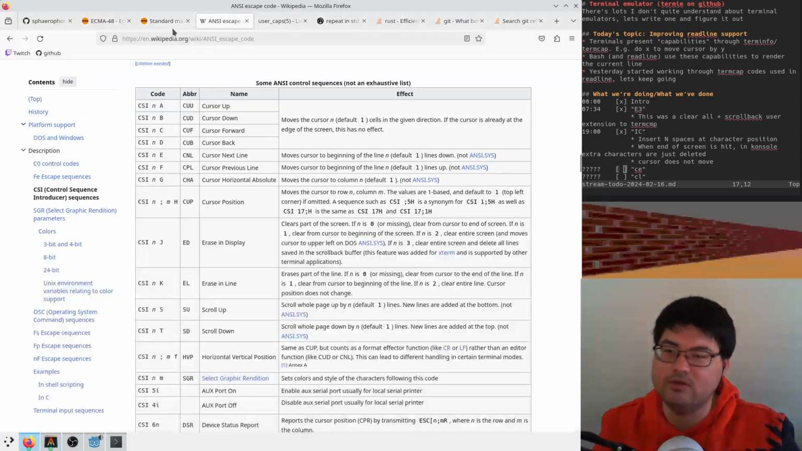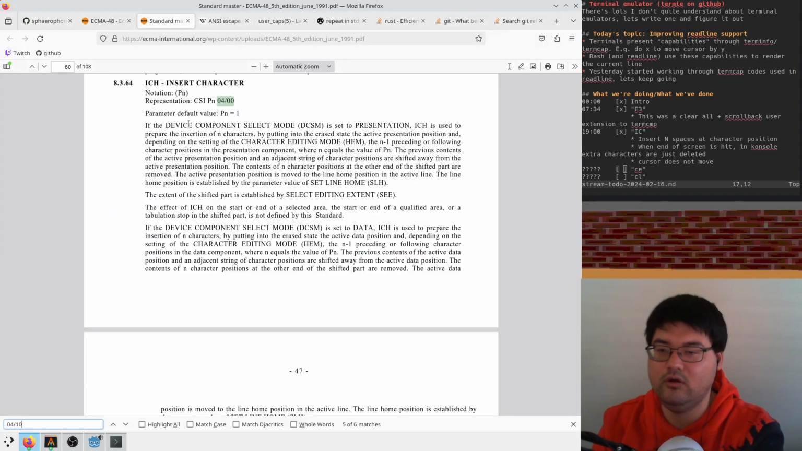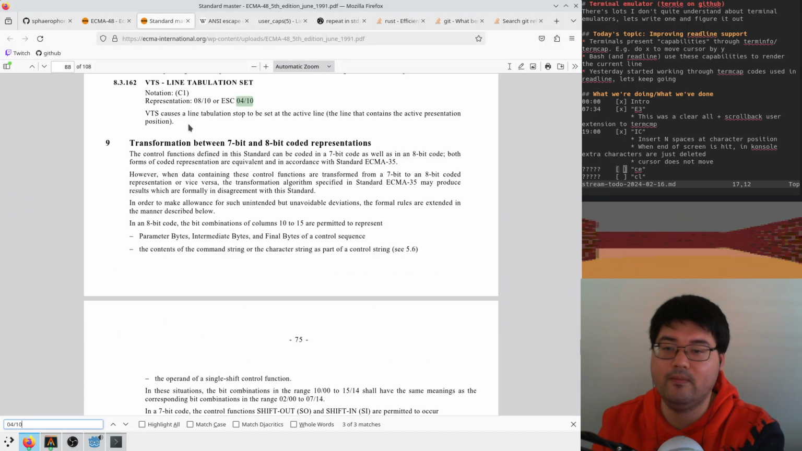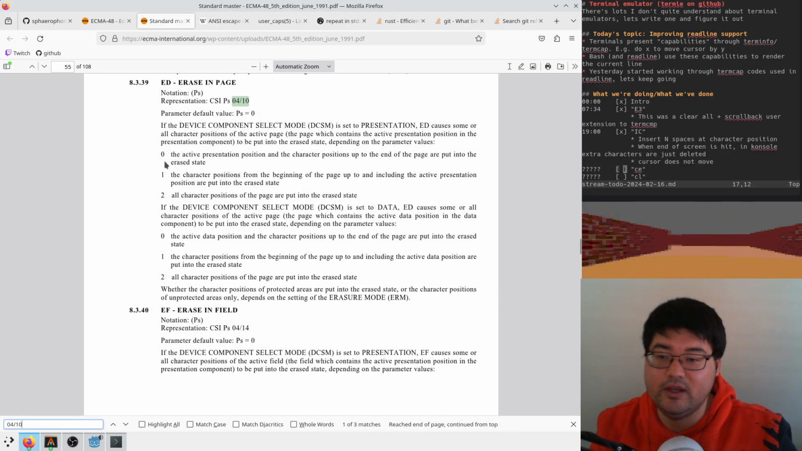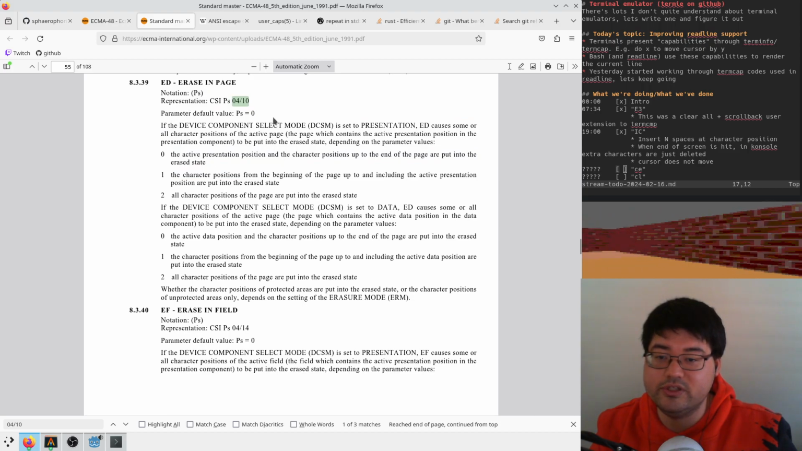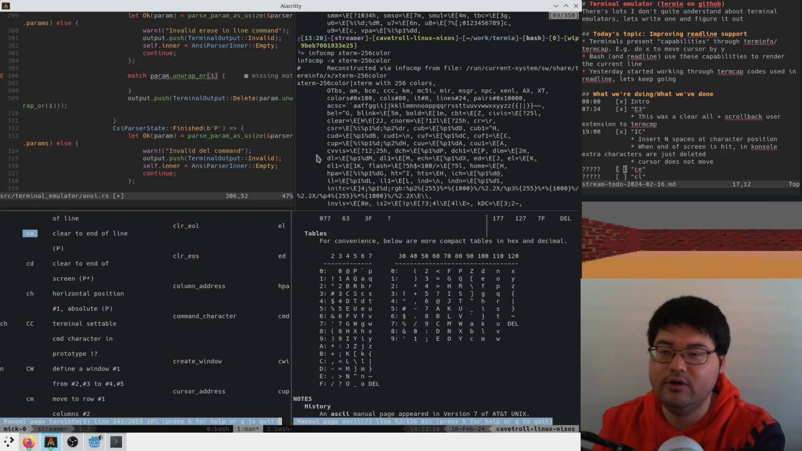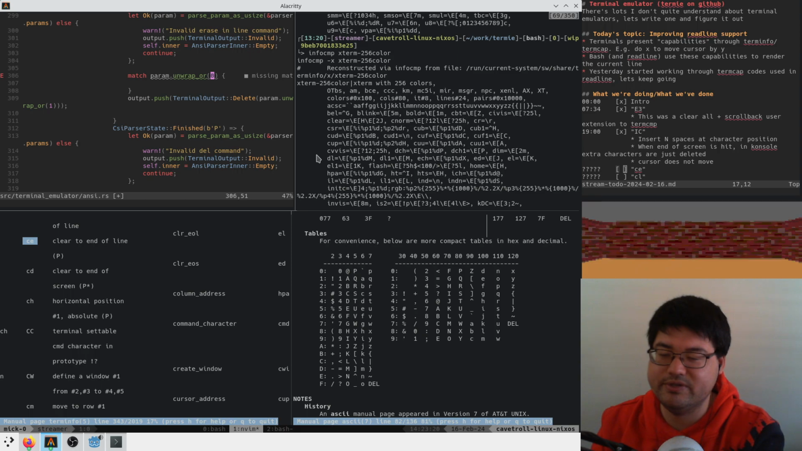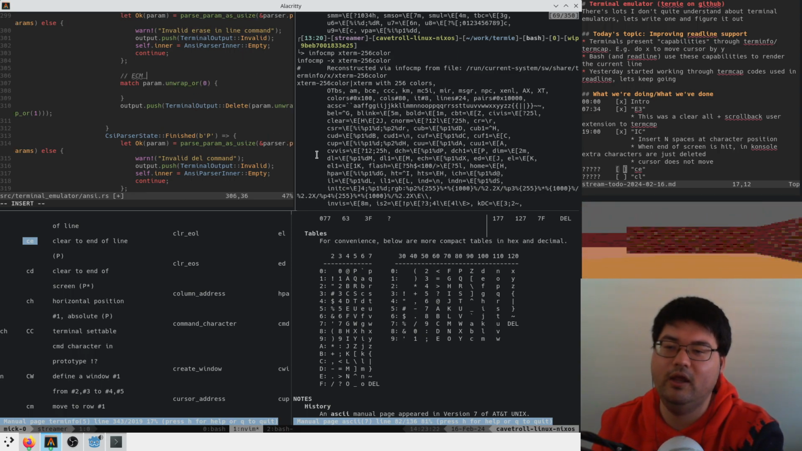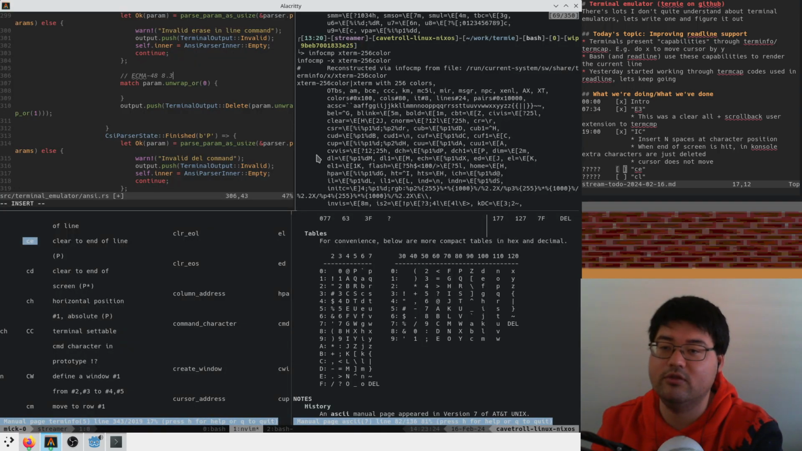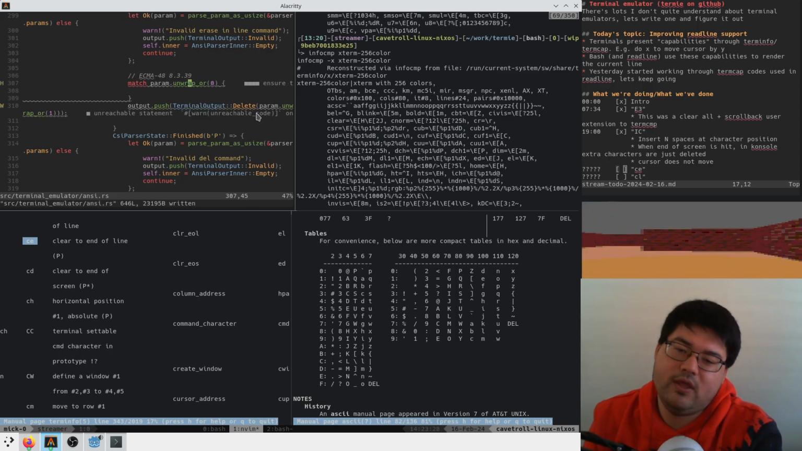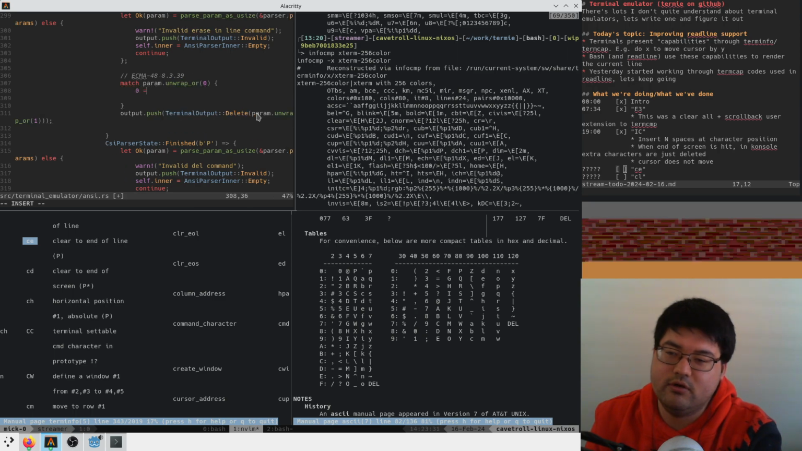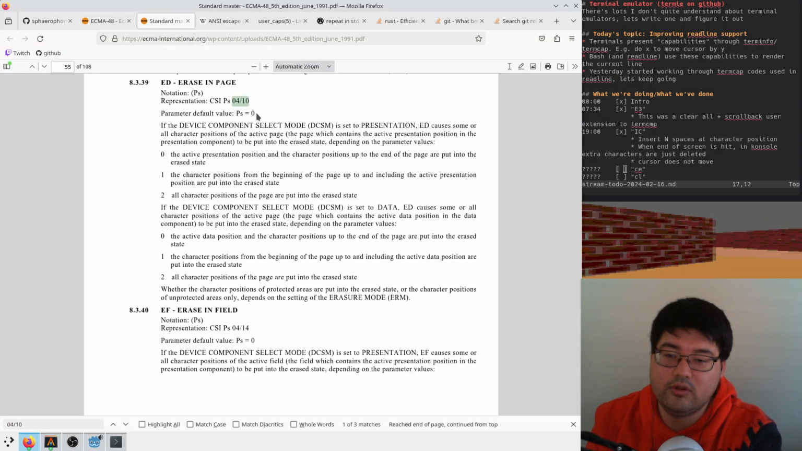Haven't I already looked this one up today? Maybe not. Erase in page. Nice. And so they have 0, 1, or 2. Default 0. Okay, yeah. We're chilling. So default value 0. ECMA 48, chapter 8.3.39. And so if we see 0, we do clear forwards.